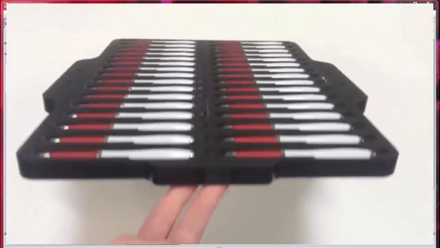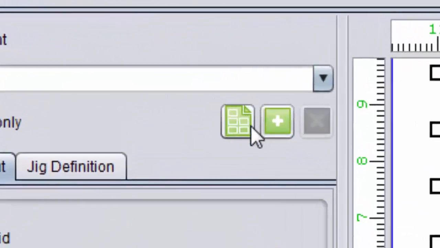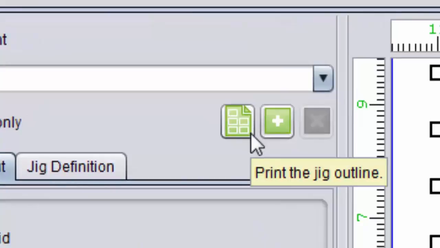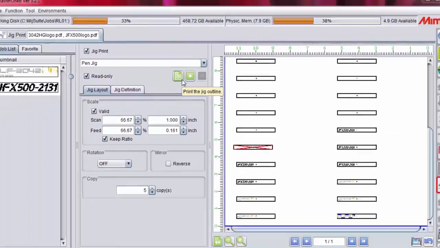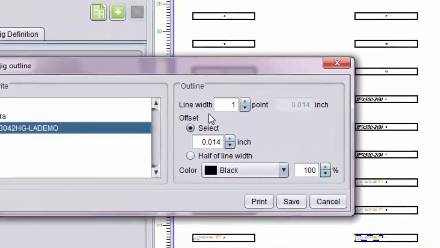To do this, select the jig you want, and then select the Print the Jig Outline button, which is this button here that looks like a green page with artboards. The Jig Outline menu pops up. We will cover the conditions favorites in another video. On the right, you can select how the jig outline will print.